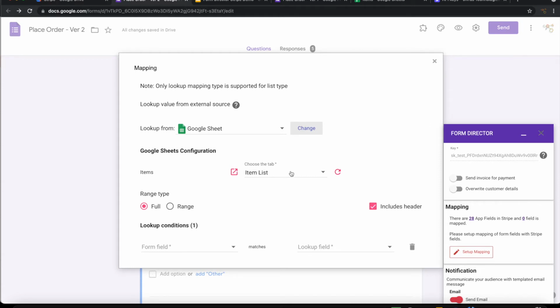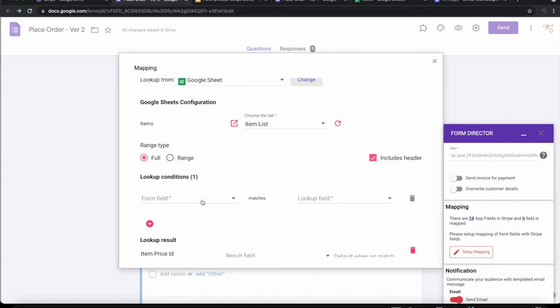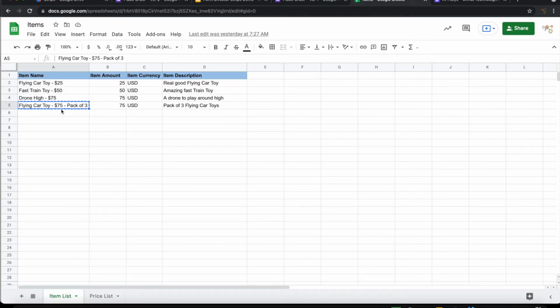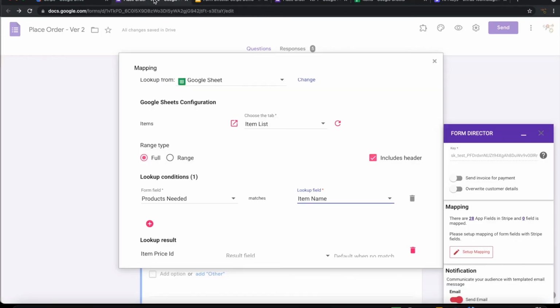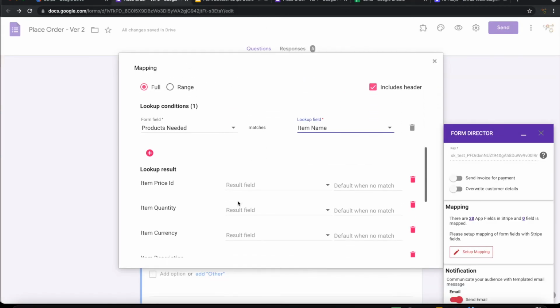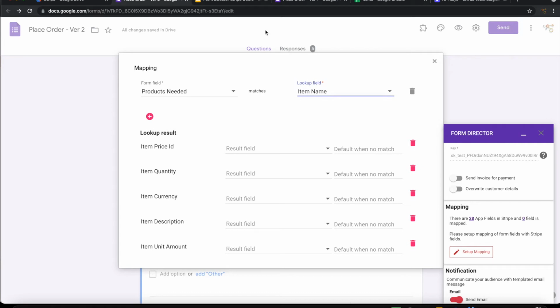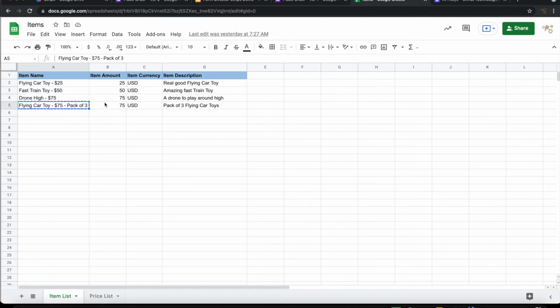Let's choose the item list tab here. So this is products needed, that I'm going to match with the first field, which is item name here. So the first field I'm going to match, and then in the lookup result I'm going to pick up all the other fields, right?